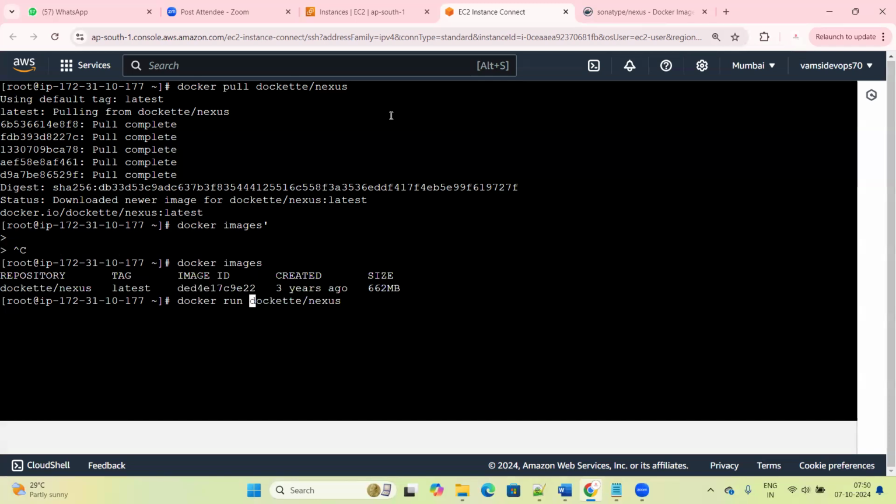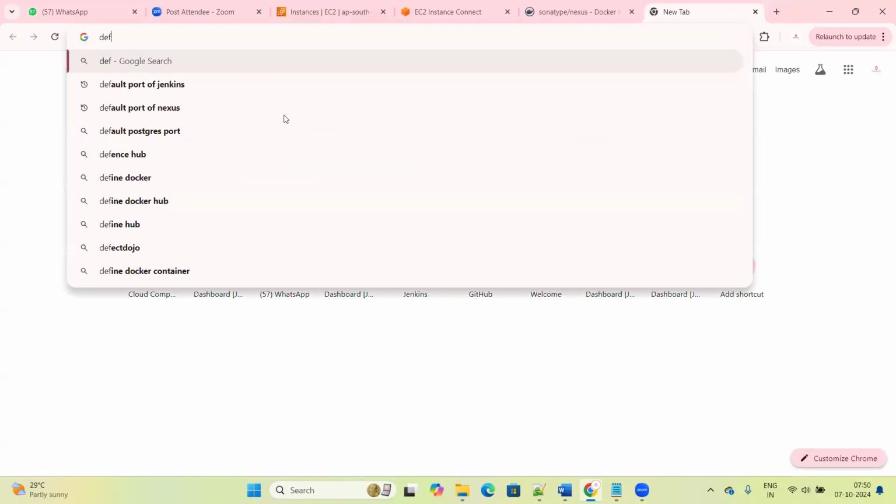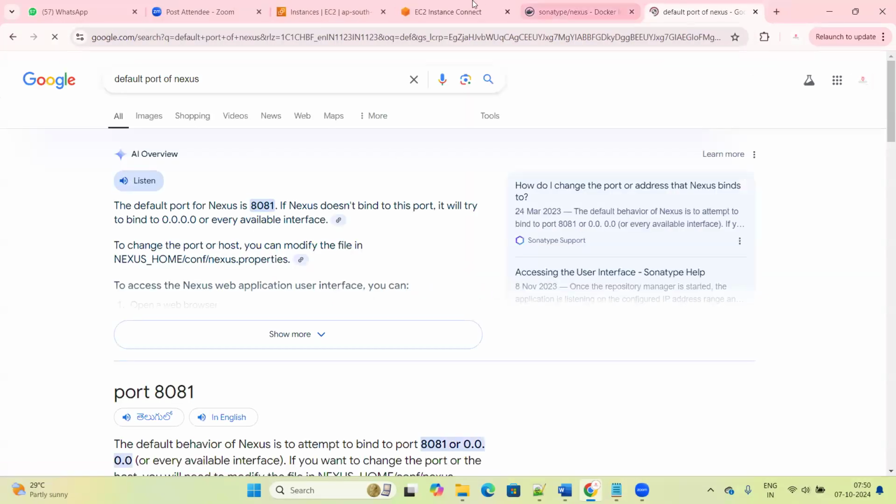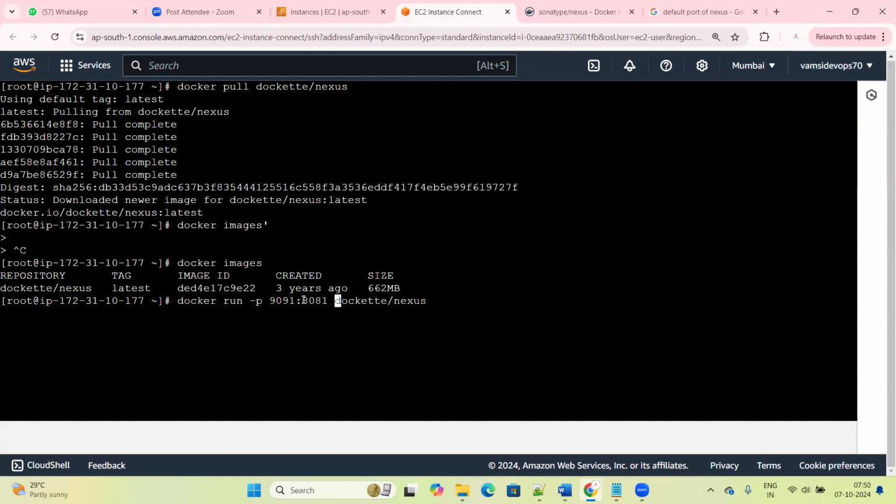Before you run this command, I told you that you need to assign a port number. Any four-digit number you can assign, it is up to you. But the default port number of Nexus is 8081. If you remember, the default port of Nexus is 8081. That's the reason why I'm assigning like this. I am assigning 9091, and I'm giving the -d option to avoid the log messages. And if you want to provide a name to the container, just use --name, my Nexus.